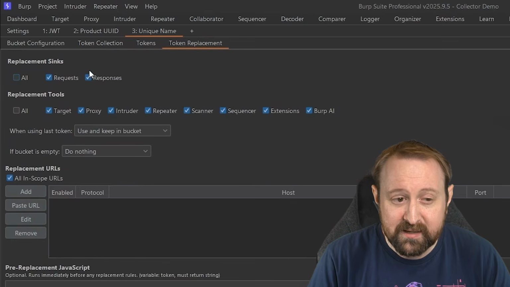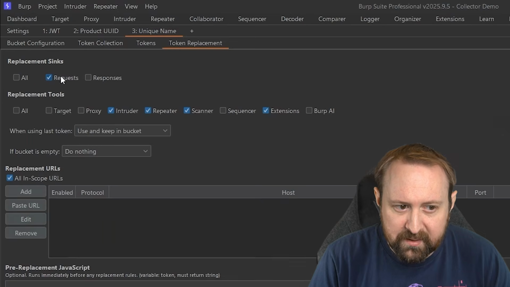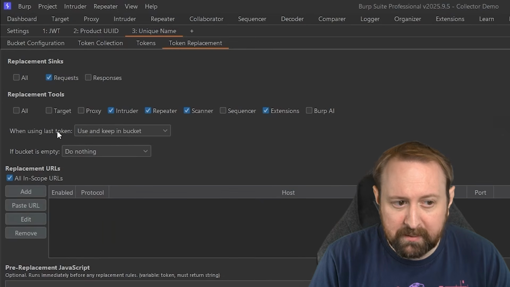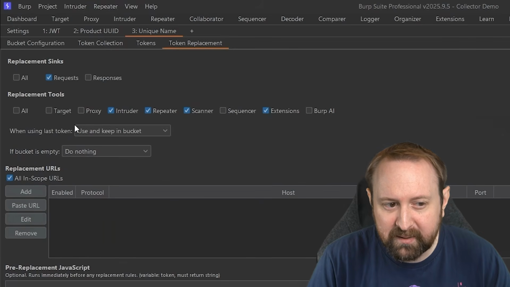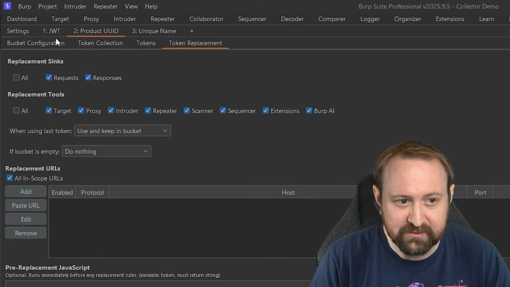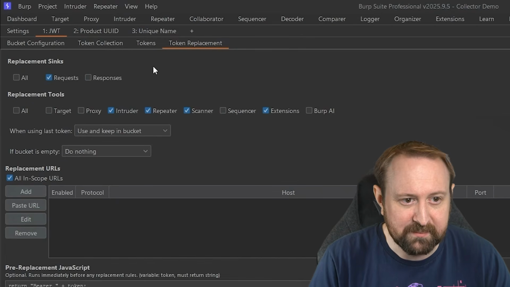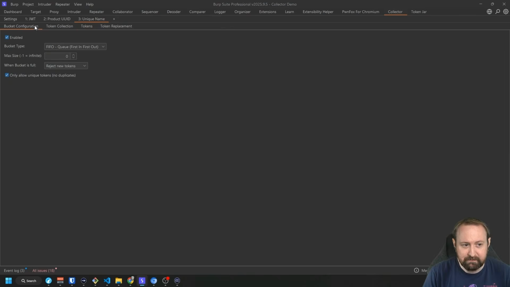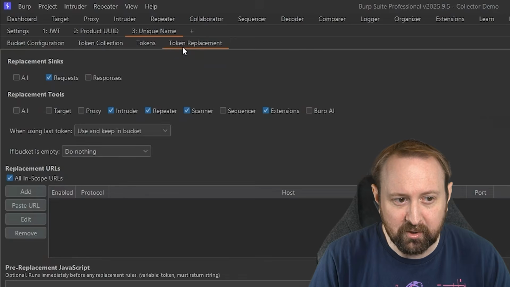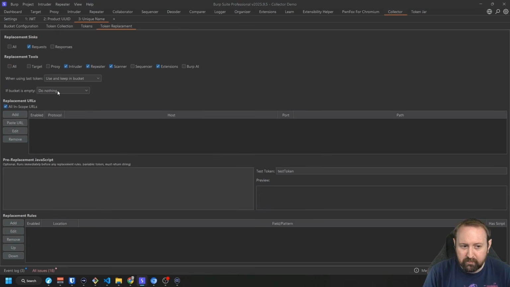What we're going to use is token replacement, and let's put it in repeater, scanner, extensions, intruder. We want to update the requests, and we don't care about when using last token. This can be kept the same, but for this "if bucket is empty, do nothing" setting: previously we'd literally set this to do nothing in everything, because we didn't care about whether the bucket was empty. But now we have a bucket that is permanently empty because we have a max size of 0, and we're never going to add anything to this. We don't have any collection rules. Why would we want to use this?